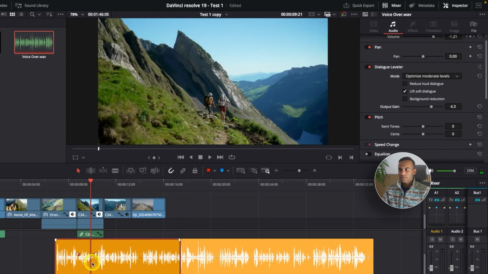This I can keep it, I can just delete these points and see if it did any good.